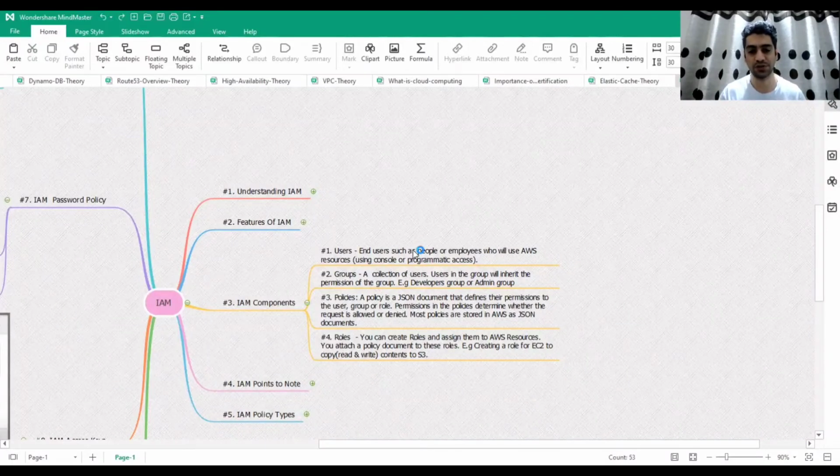Access Management components. So let's take a deep dive. Under IAM components we have users, groups, policies and roles. Let's try to understand what each of these components are.